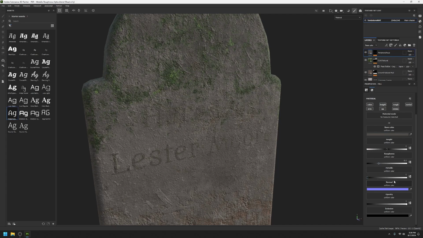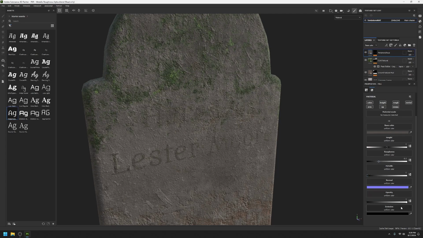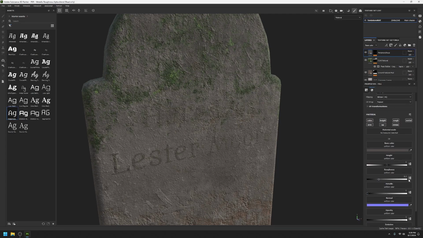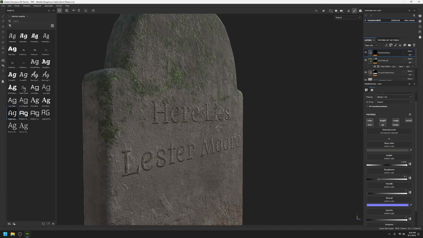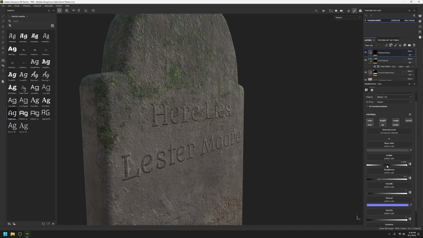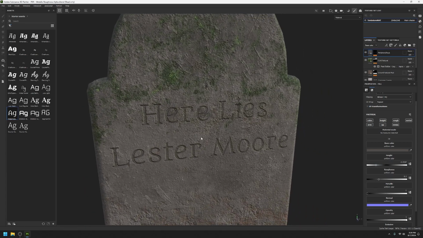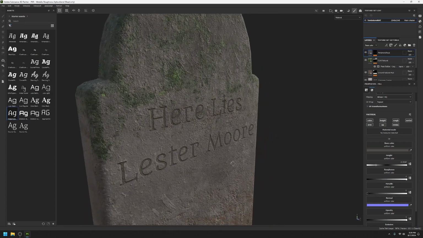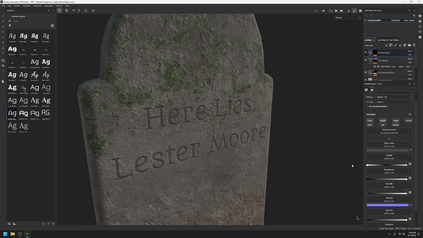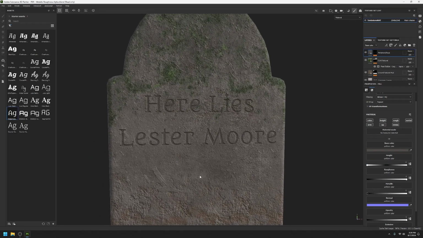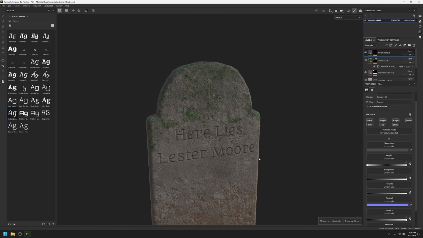I'm then going to change, where is that? The height. So if we push the height up, we can see that it looks like it's sticking out. But we don't want that, because we actually want it to go in, so it looks like it's kind of carved into the surface. And I do want to make it really rough. We don't want it metallic though. There we go. Here lies Lester Moore.